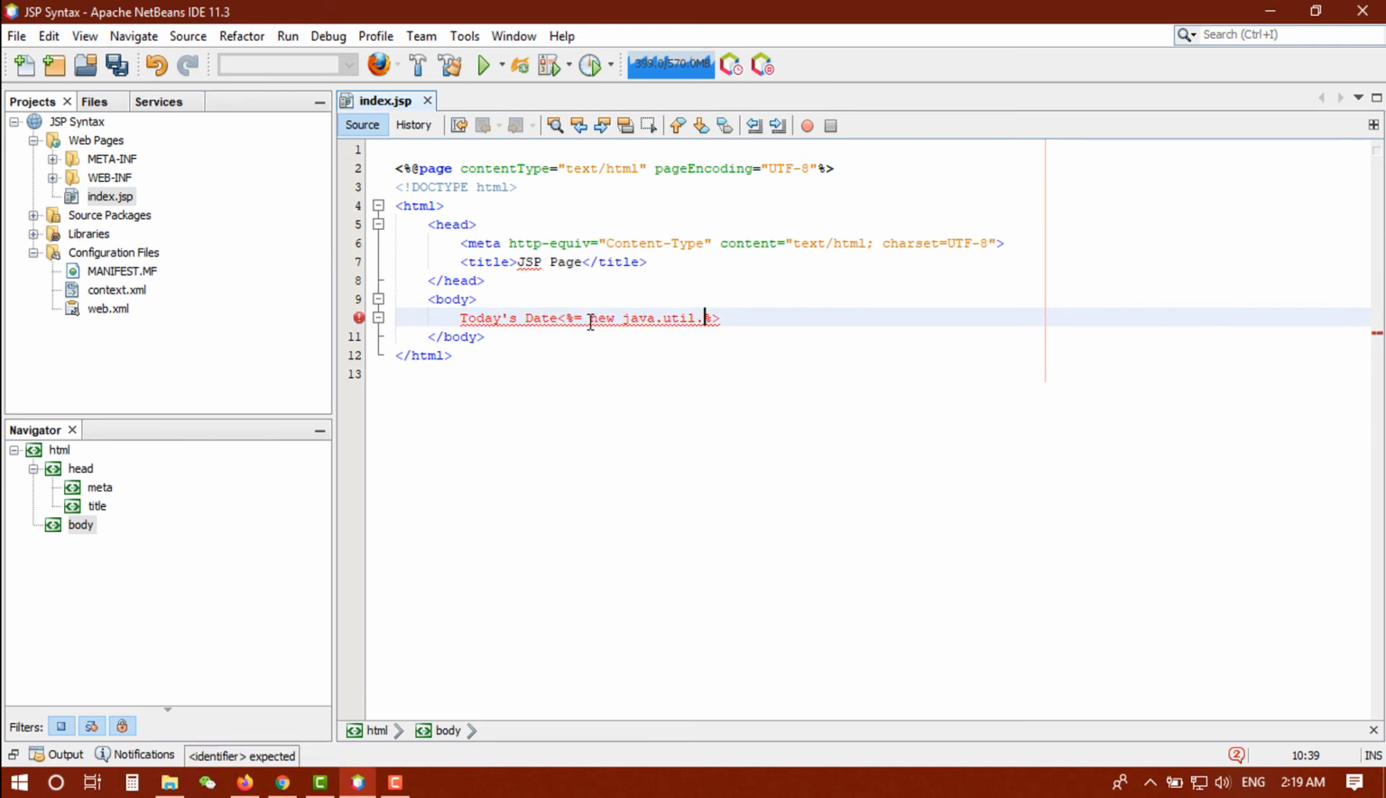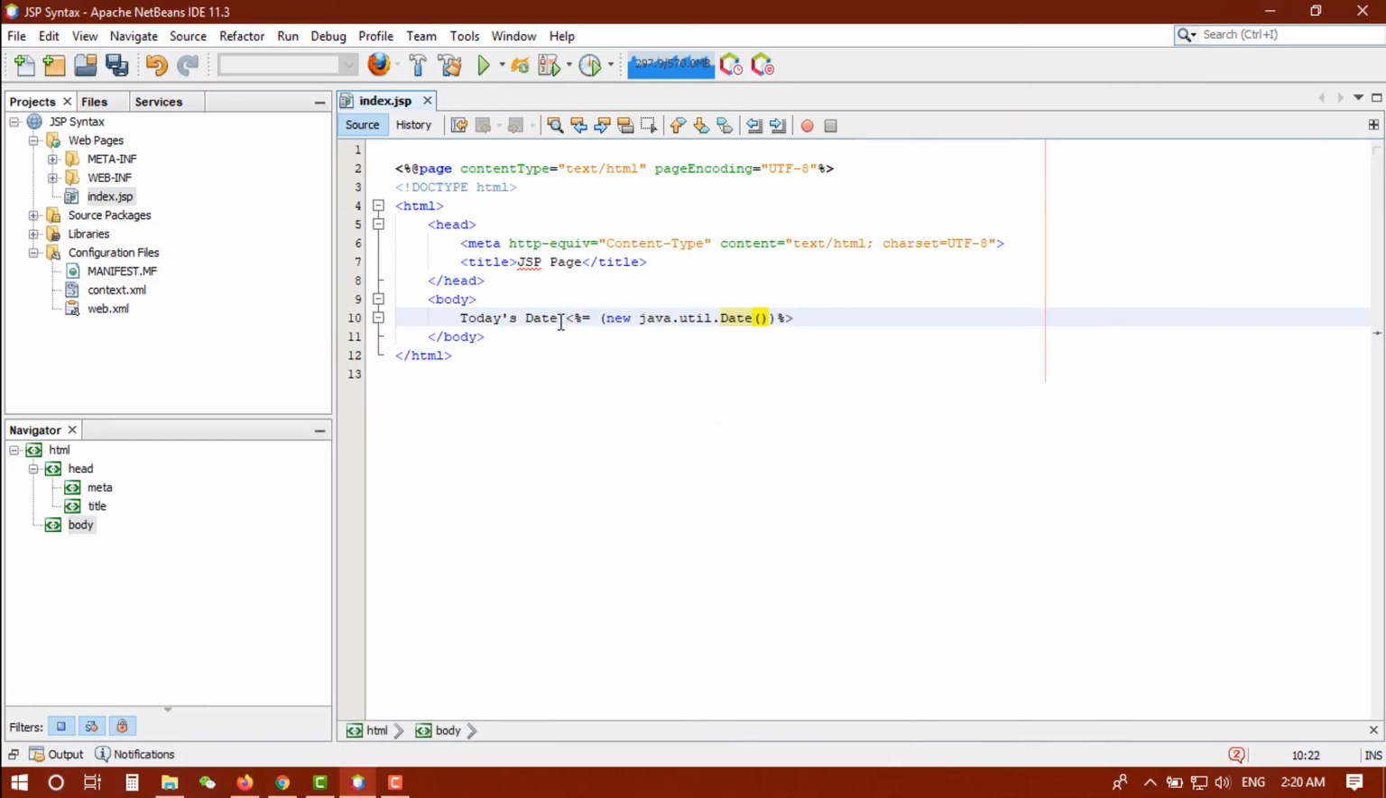java.util.Date. Okay, remember that? I think you can remember that. Click on save. New java dot util dot, sorry, Date. That's the problem, I typed it wrong. Okay, java.util.Date. Click on save, Control S, and refresh. So today's date is Monday, May 11, CST 2020. So that's how you can use the expression tag.